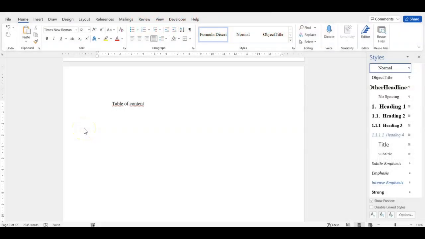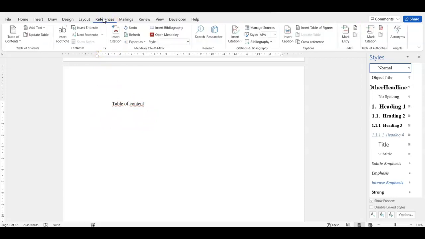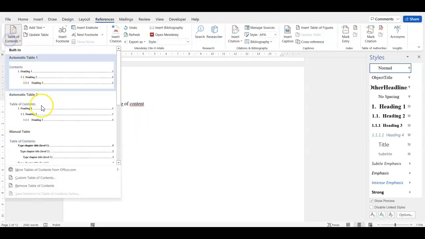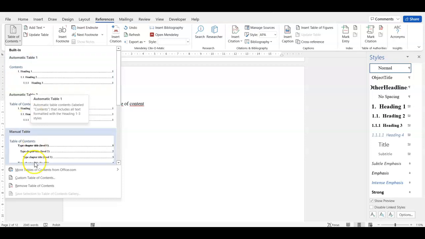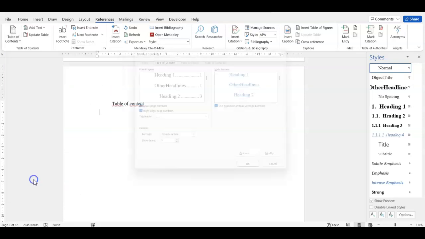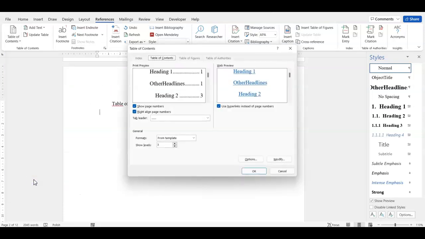Let's talk about table of content. When you have created your document and you have used all the styles that we discussed in our video about the text formatting, you can build a table of content. It could be done easily with the reference tab, table of content, and here you will see the basic built-in table of contents.